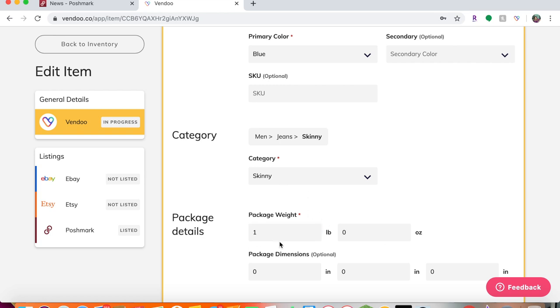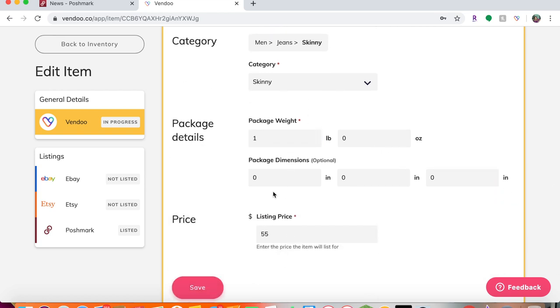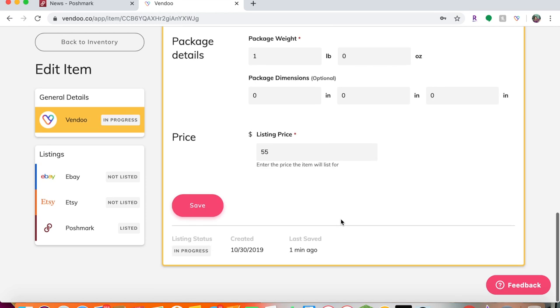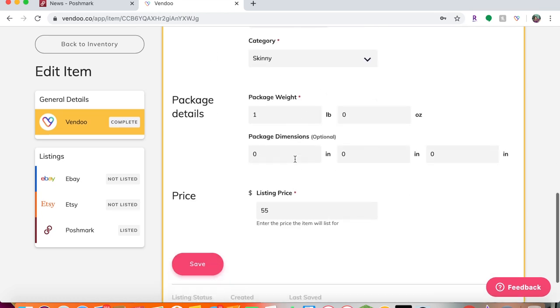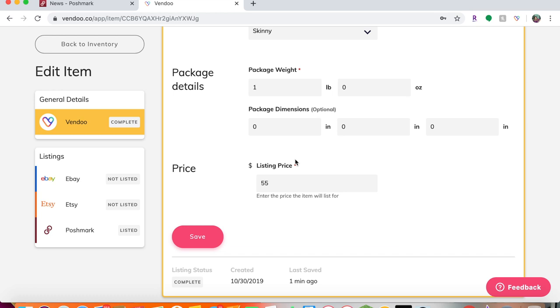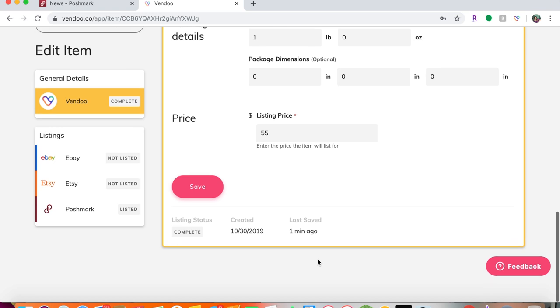I believe this is just an estimate that I need to include there, and I'm going to leave my price at $55. So that's set, and then I'm going to click save. This little green light pops up, and now I know that it's saved. So the first time I did this, I was like, okay, what happens next? But then I looked over here, because there's really not much on the screen.